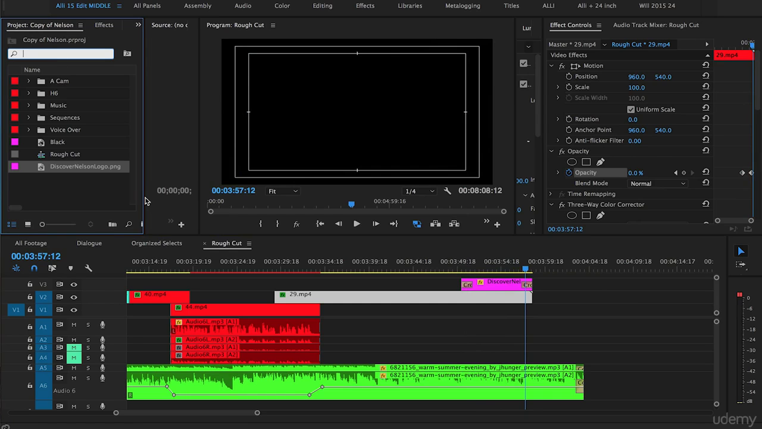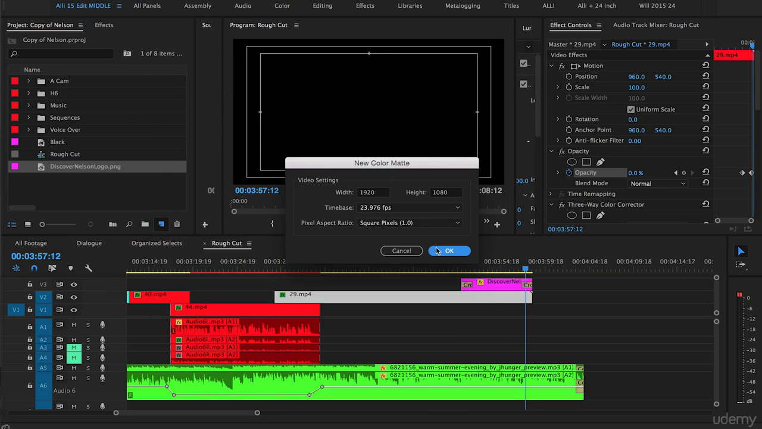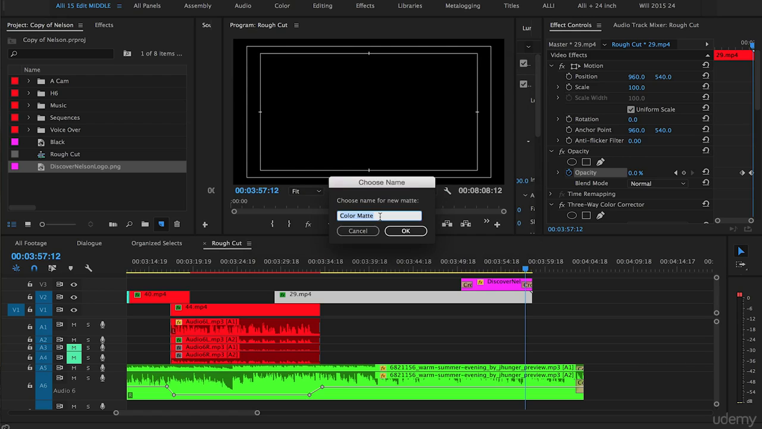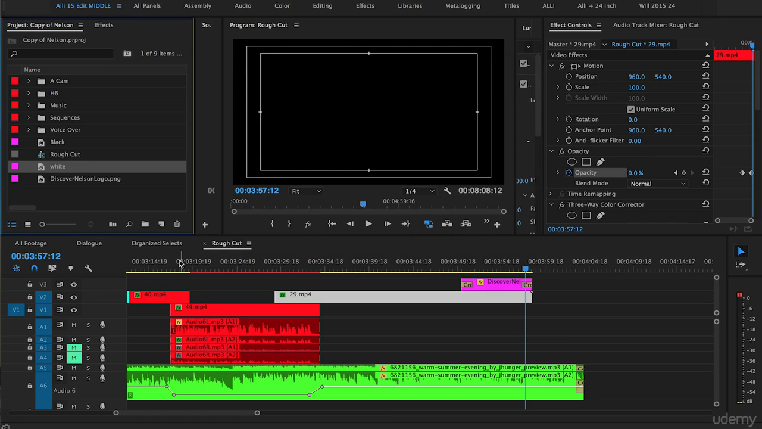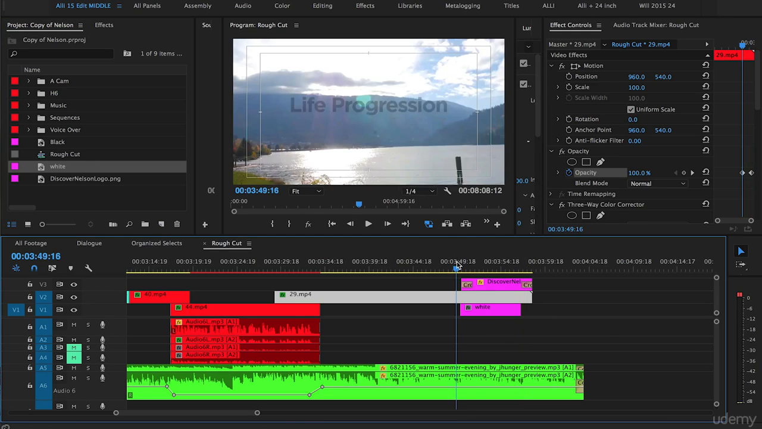Another thing we can do is, let's go to the project panel, click on the new item icon, click on color mat, push OK. Let's drag this to the whitest part of the color mat and push OK. Let's call this white. There we go. Let's drag this color mat underneath the logo on V1.